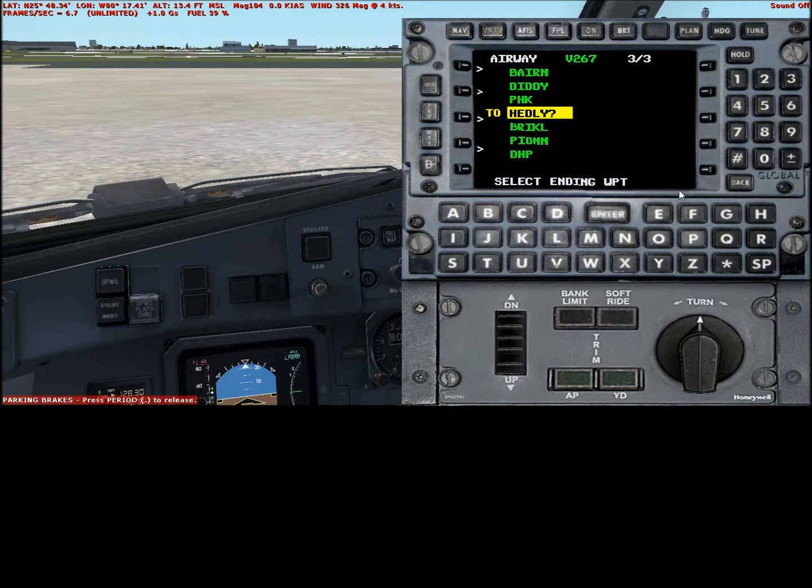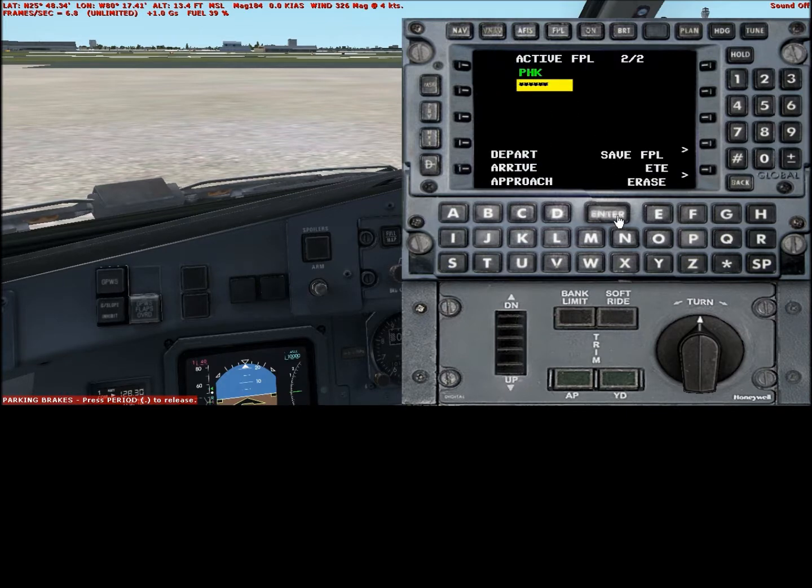And for this flight plan, we are going to PHK. So press line select 2 twice to go to PHK. Enter. And there you go. So pretty much what we just told it is to follow the airway, which if you brought up a diagram, it would show a bunch of lines intersecting at different points. And pretty much what we told it to do is follow a path from Headley to our next waypoint, which was PHK. So next we're going to put our next waypoint, which for my flight plan is BAIRN.